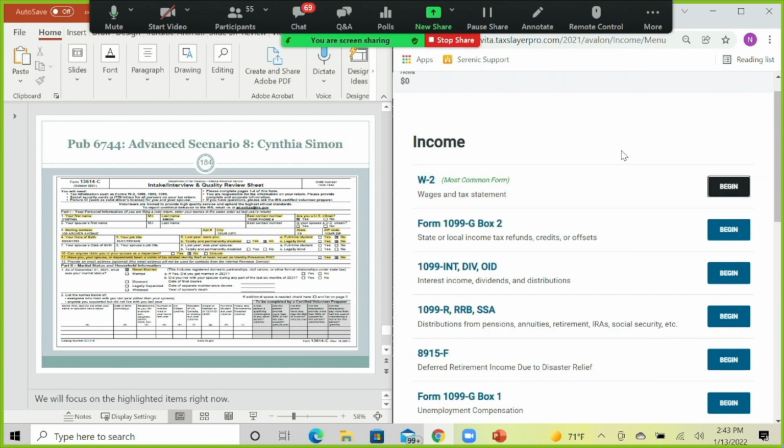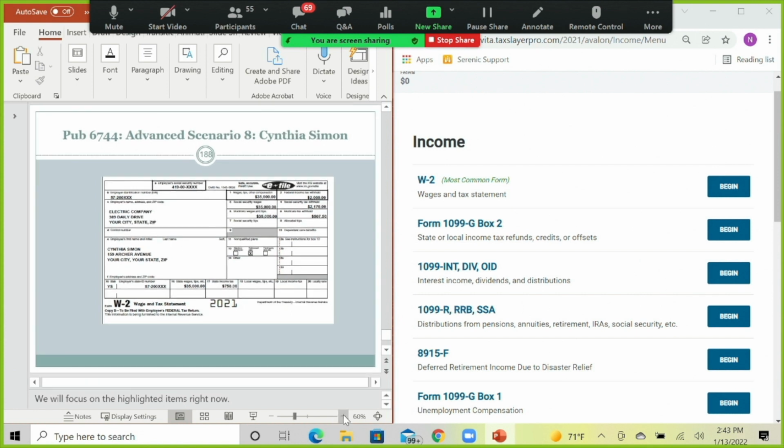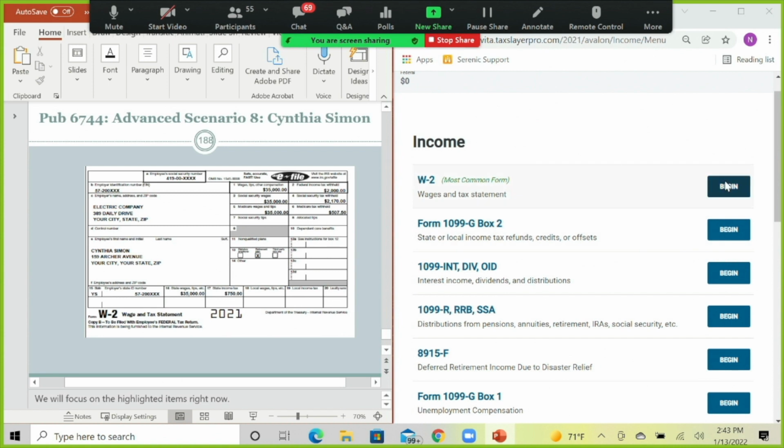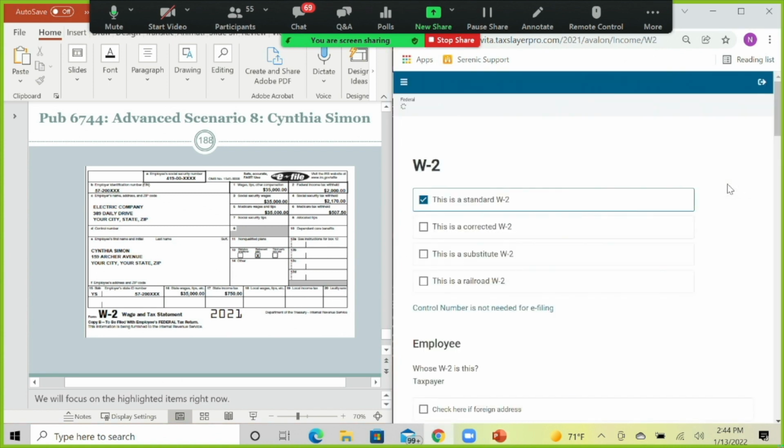So we're going to start going through her source documents. What source documents do we need to enter in? I always like to start at the beginning, even though they have the 1099-R first. But we're going to go and we're going to enter in her W-2 information. So we're going to click on W-2 and we're going to enter in begin.